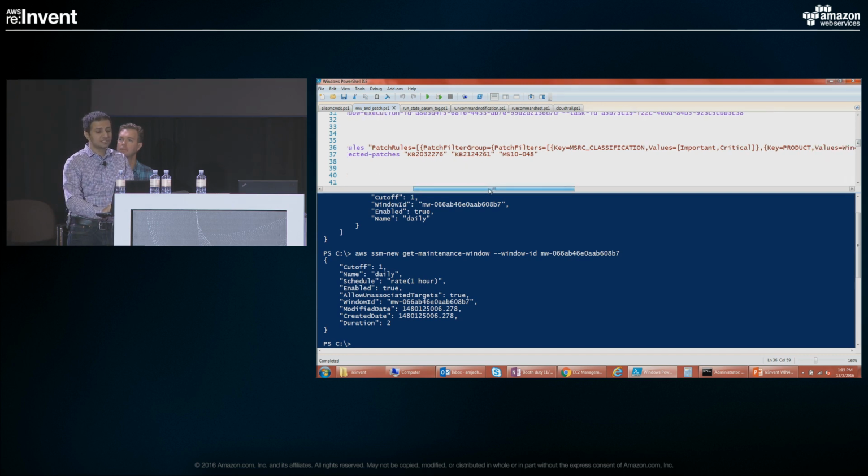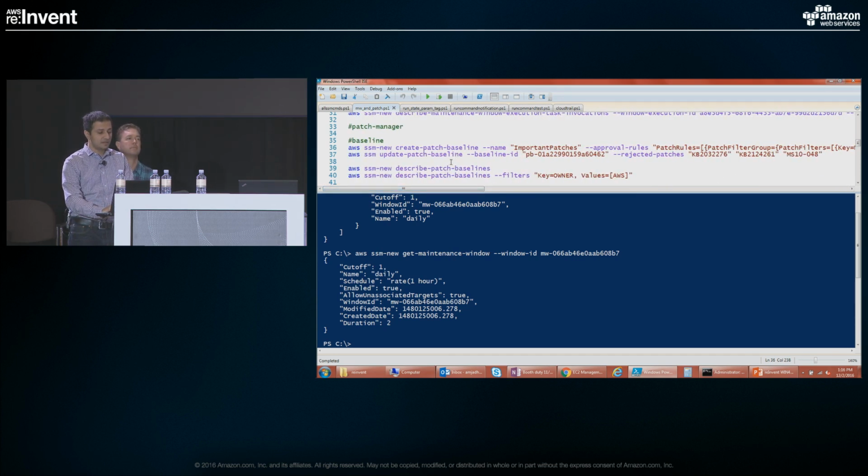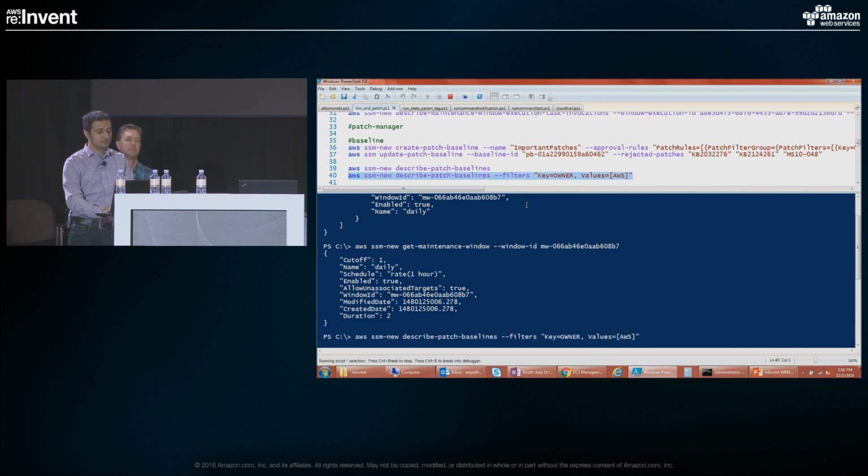And in this case, you can see that I want everything that is classified as important or critical, where the product is Windows Server 2012 R2, and I want to approve it after 5 days of the patch being published. And I give it some friendly description. And now I can go ahead and describe my patch baselines.